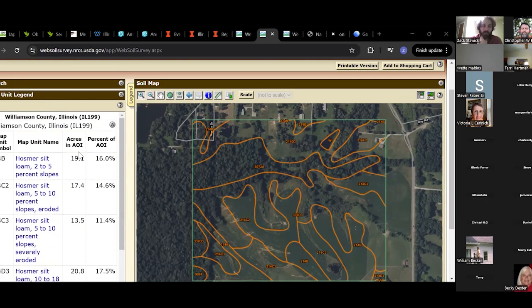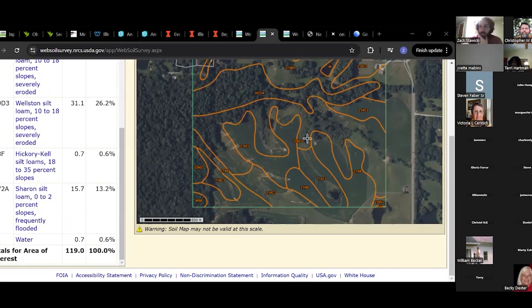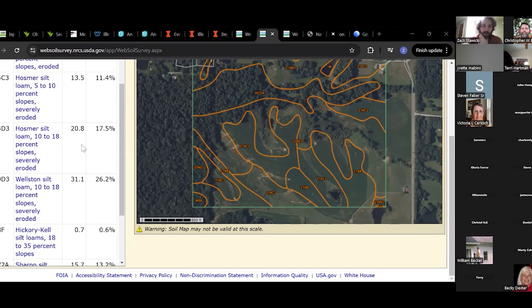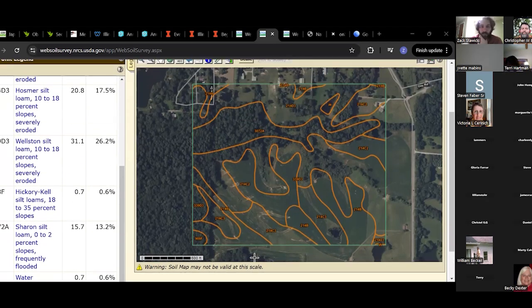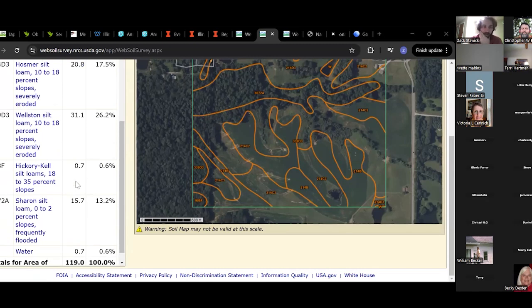So this breaks down how many acres each polygon is, and what percentage of the area that is. If you scroll down to the bottom, this total AOI is 119 acres, which is probably pretty close, but I wouldn't get exact numbers off this. There's a little bit of margin of error.